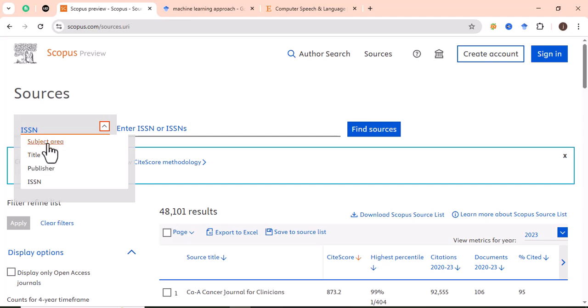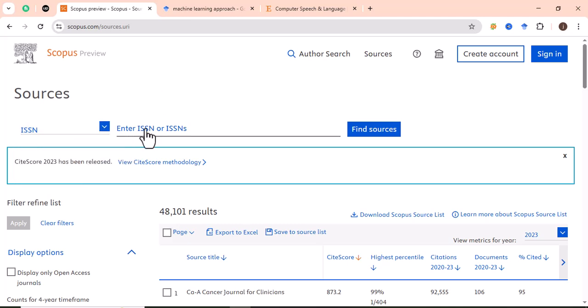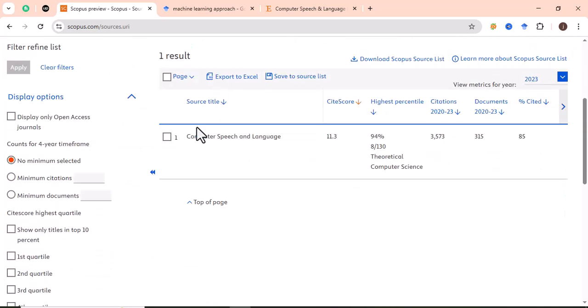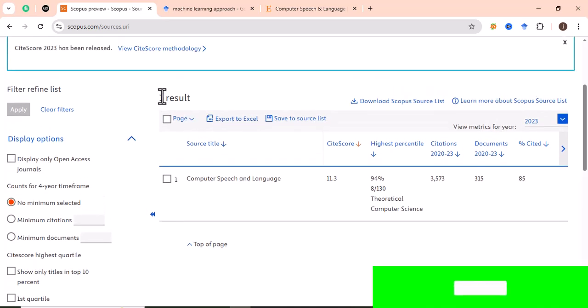You can search in the Scopus database using subject area, title, publisher, or ISSN. In this case, you choose ISSN. Then you come here and paste it, and click find sources. The journal will be searched on the Scopus database, and you will be presented with the results. You can see we have one result.